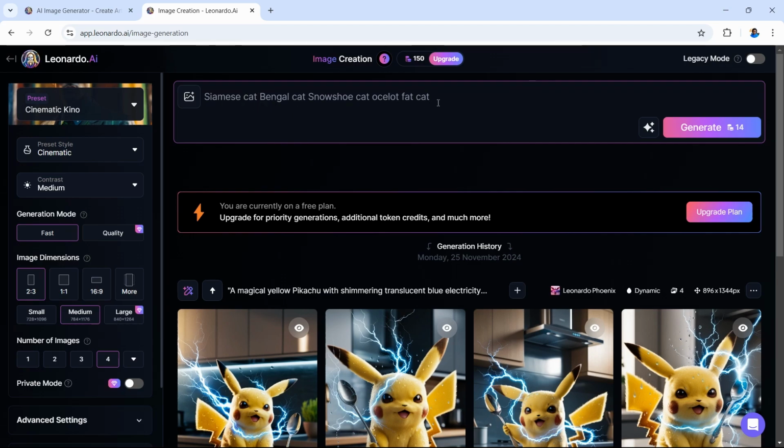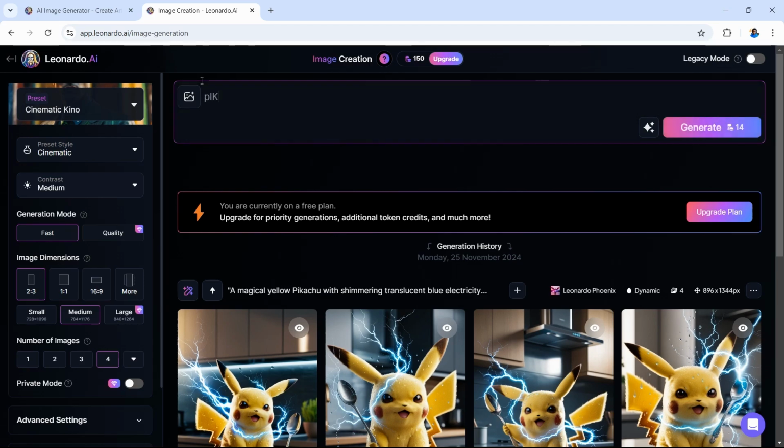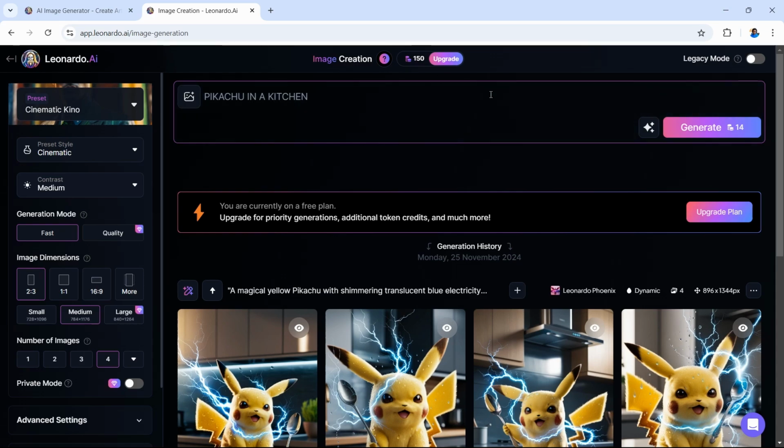And any pieces of information that I do not want, I'm not going to leave there. So in this case, this prompt isn't really going to help us too much. This sentence doesn't describe the Pikachu I want to create. So in this case, I'm going to say Pikachu in a kitchen. Here, we're going to generate the image.